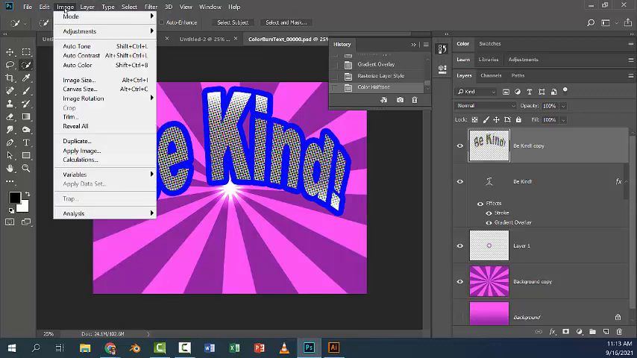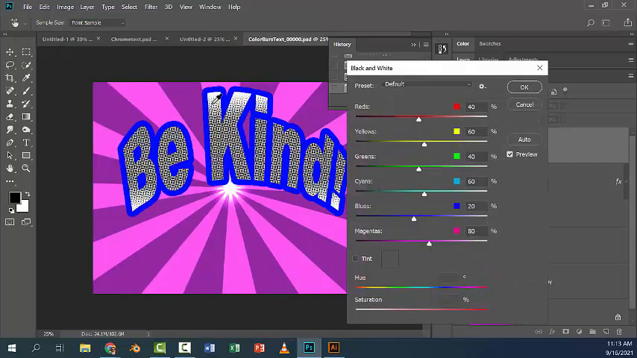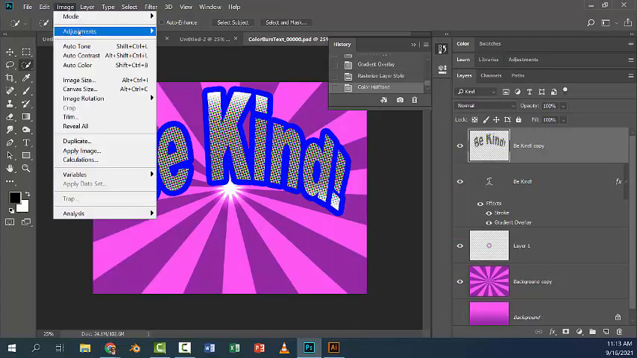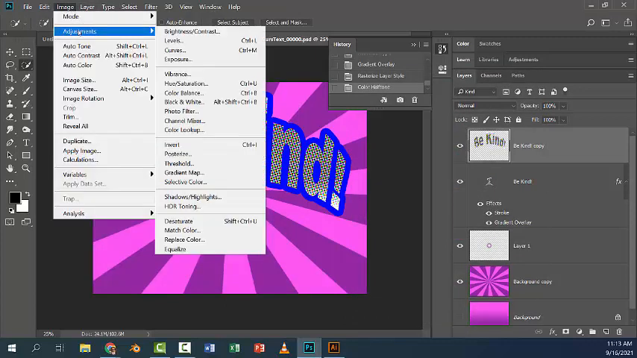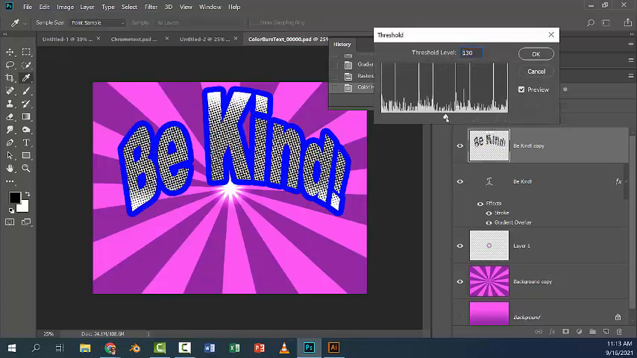So continuing, we're going to choose image, adjustments. I think we want to go black and white on these. Nope, that's not it. Image, adjustments. Boy, I knew the answer about 5 minutes ago. I think it's desaturate or match color. It's somewhere in here. Threshold. Threshold changes everything to either black or white. So I want pure dots on this.